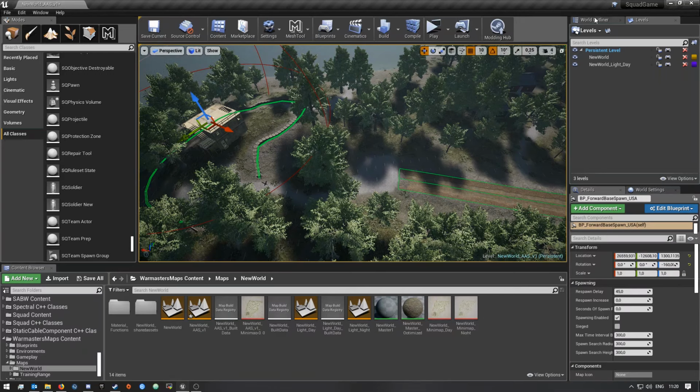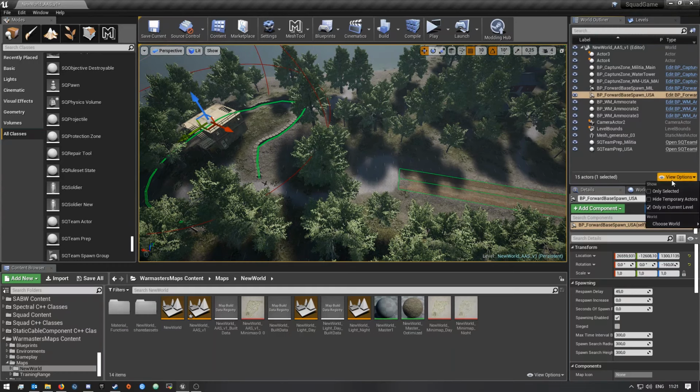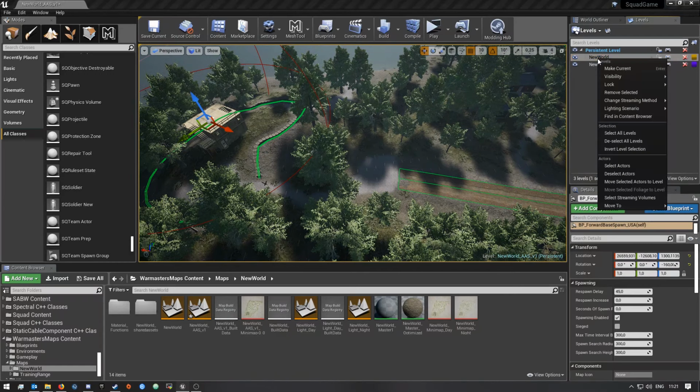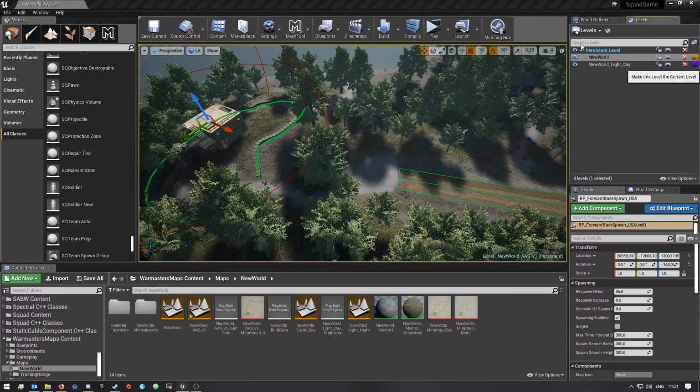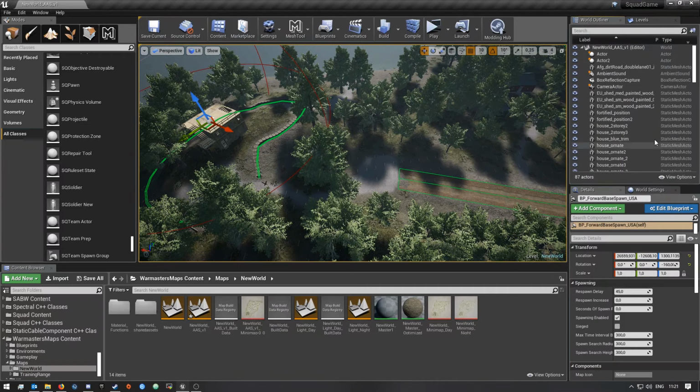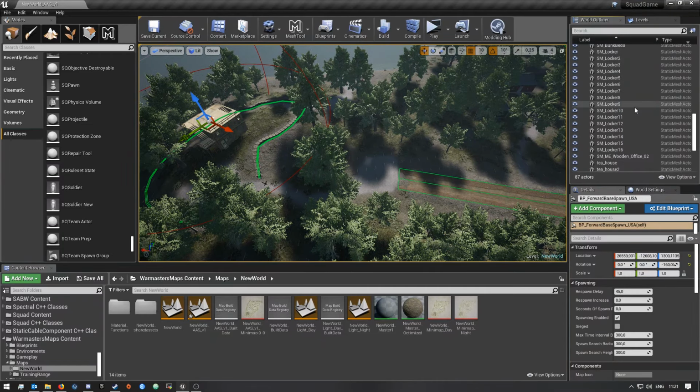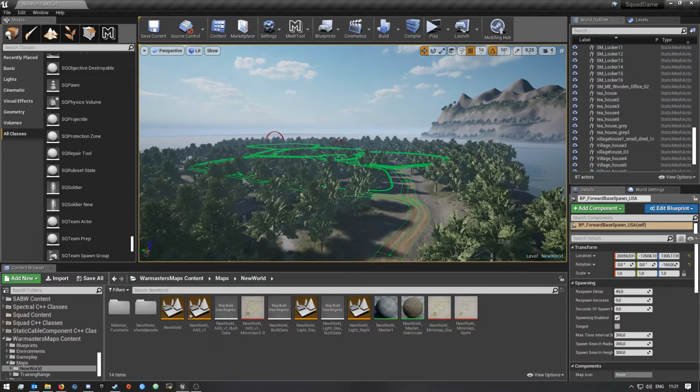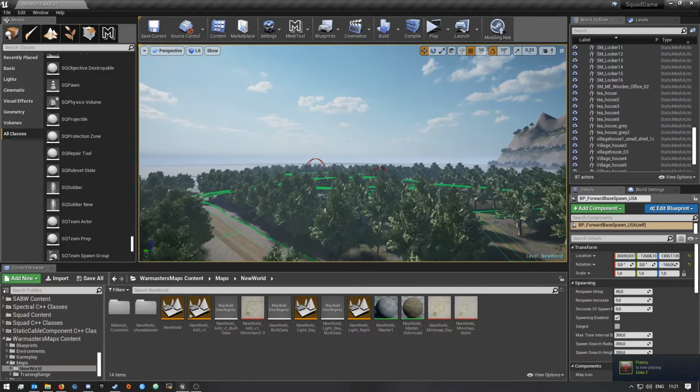And so if I go to my World Outliner, make sure under View Options you have Only in Current Level selected, and that way it will show you only the things that are in your gameplay layer level. If I, for instance, change to make my New World map my current level, it will freeze for a bit, and then it's done. Now if I go to my World Outliner, you guys can see I have a bunch of other stuff here, like my houses and all of the other stuff I placed down in the main level.